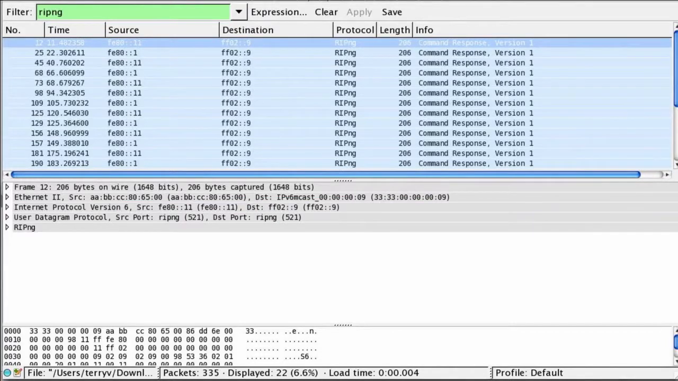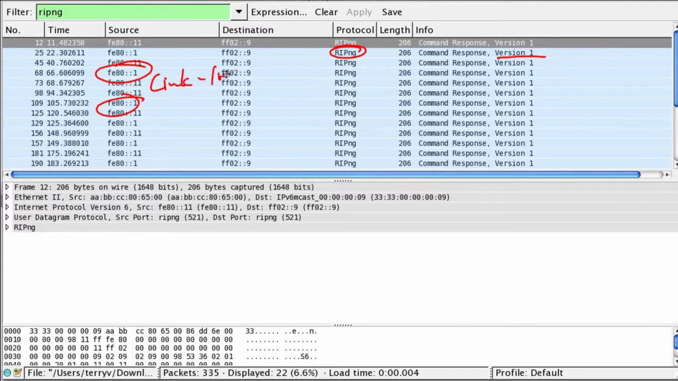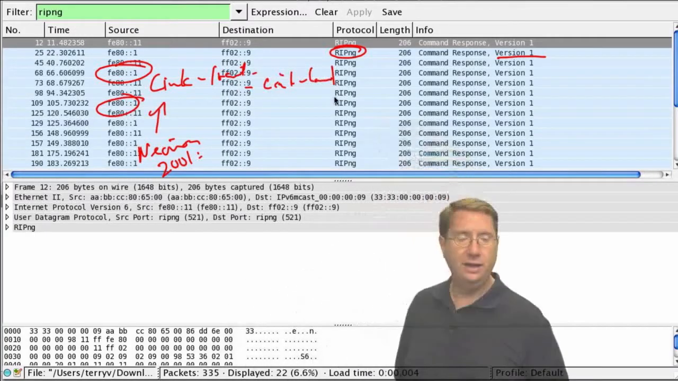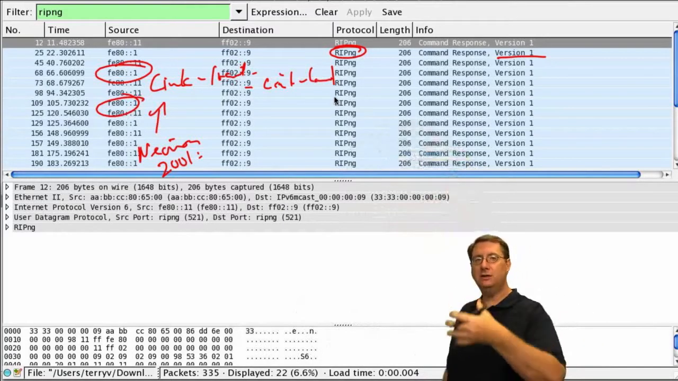Notice it's telling me everything that I would possibly want to know. RIPng tells me that it's going to be command response version 1. And notice here it's going to be sourced from our link local addresses. It's never going to be sourced from our 2001, from our global reachable prefixes. Why? Because these multicast addresses that we're using are link local in nature. They're never going to be forwarded in our infrastructure. They're going to remain on the link.